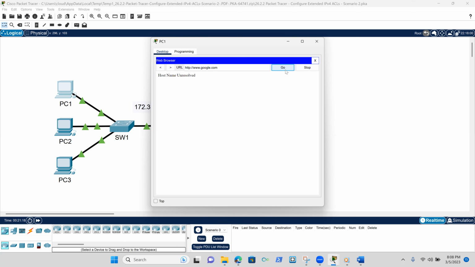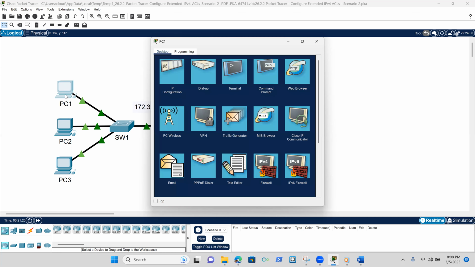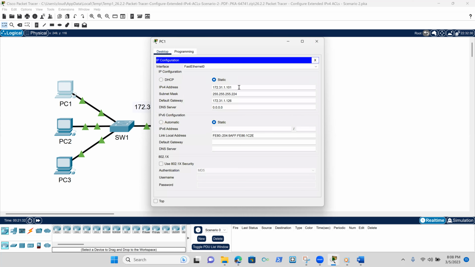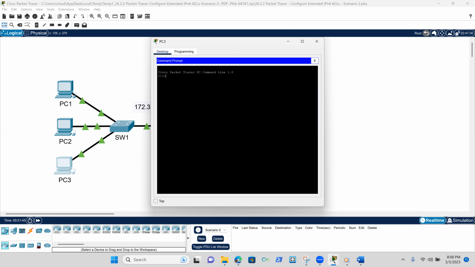So this is pretty much all of that. Let's go to PC. Well, the IP address is 31.101. So we got a ping.